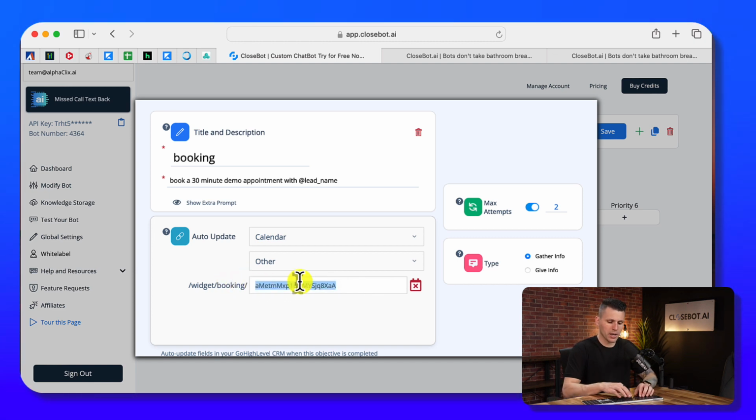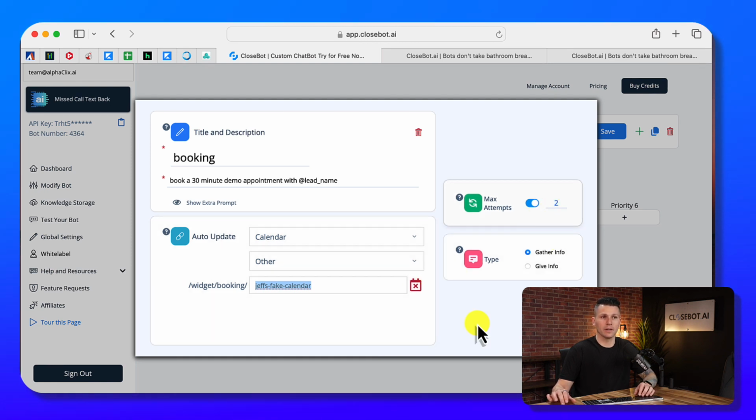Now, if you put a custom link, it might be Jeff's fake calendar. But again, since it's not a real calendar in that account, this is still going to show red. As soon as you have this connected properly and it is a real calendar in there, this will highlight green and there'll be a little check mark in there. And I'll show that in another video simply for connecting the calendar purposes. But same thing, we want to gather info and we want max attempts at 2. Now you'll notice sensitivity is not there because this is a little bit different objective. We want to make sure they book an appointment. So once that's done, it is done there.